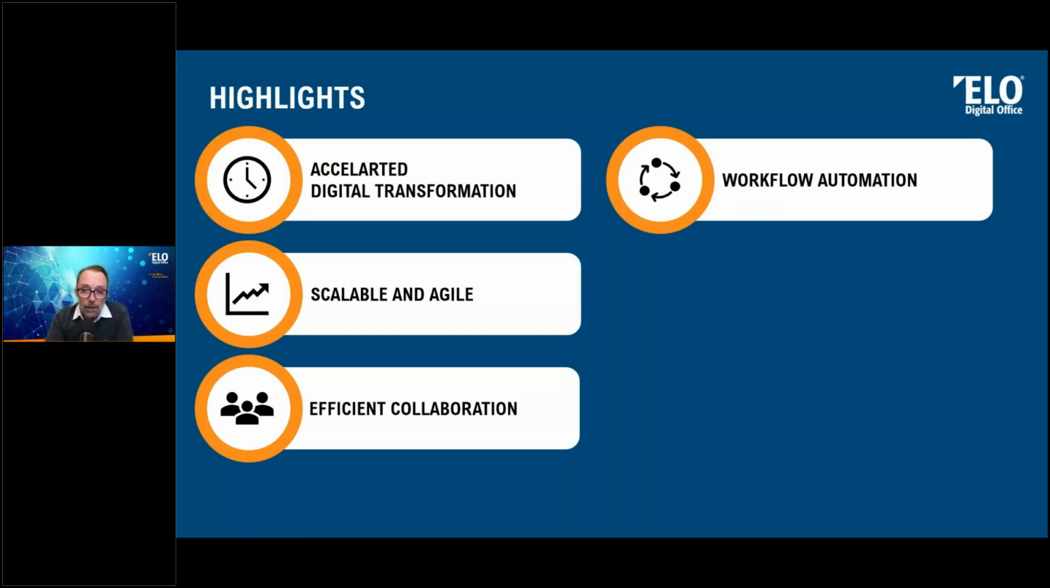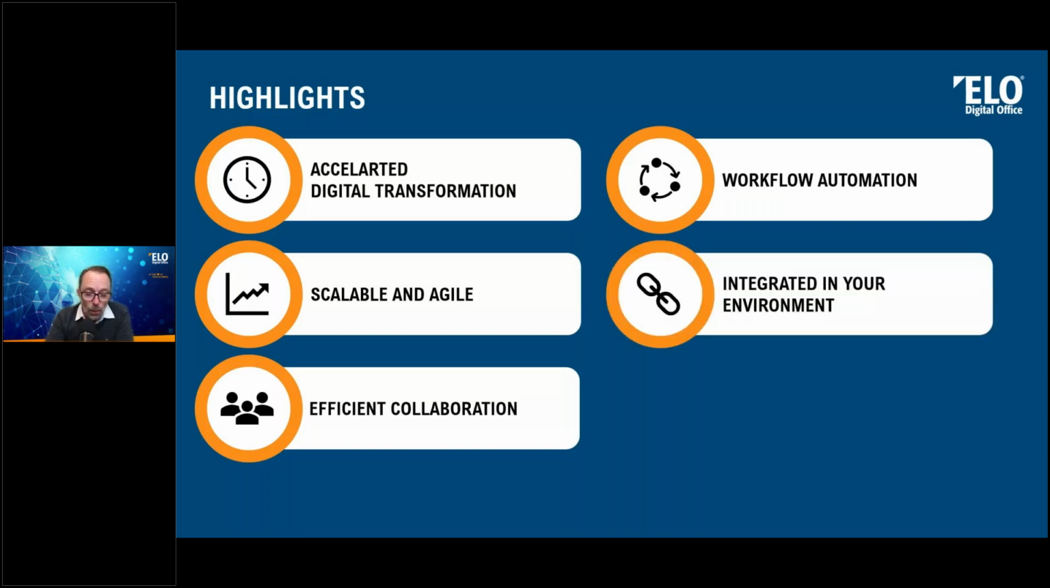It can be integrated in your existing environment with ELO for SharePoint or SharePoint integration, or an integration in your ERP or CRM like Salesforce or SmartWe, so that you don't have to do things manually, and things happen automatically. When something is created in your ERP or CRM, it's automatically filed in your central repository, which is in the cloud and can be accessed from everywhere.